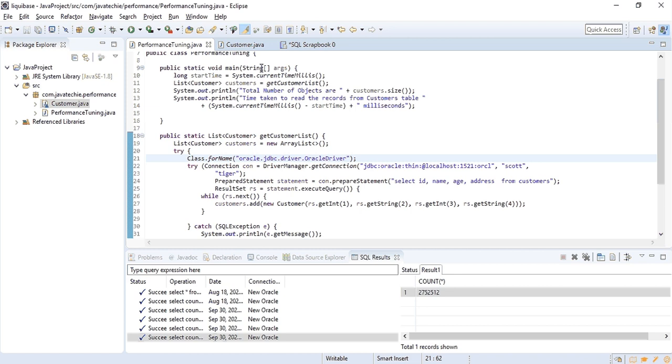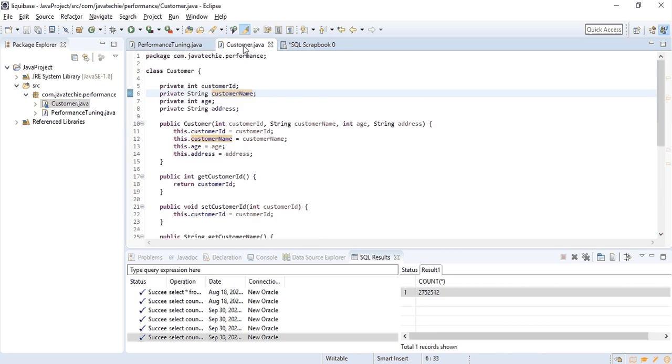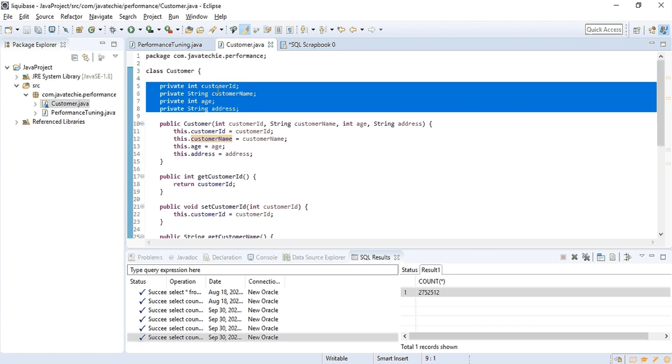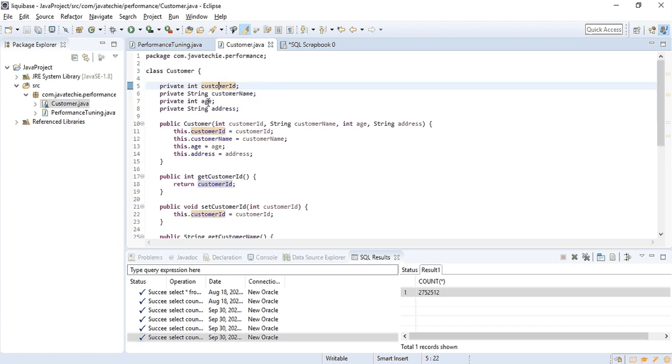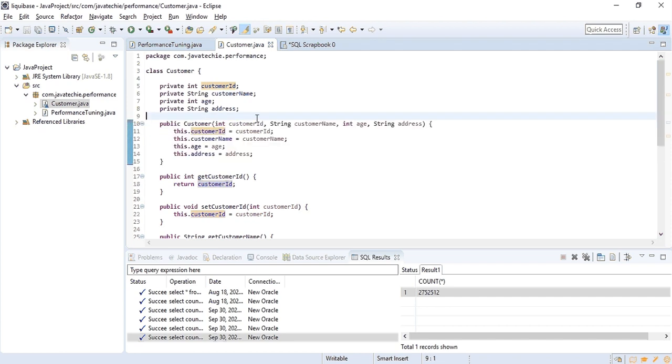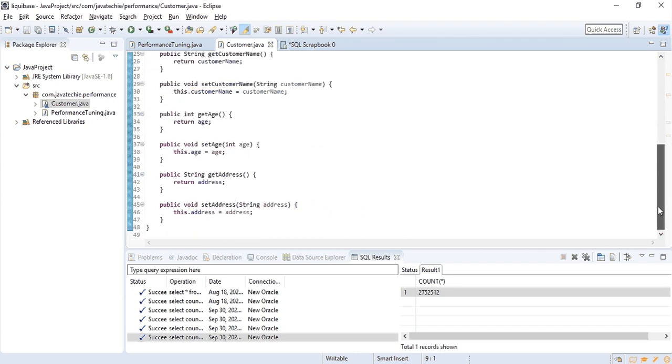Now here what I have done is I created a class called Customer. In this Customer class we have four properties, which are customer ID, customer name, age and address. In order to initialize these properties, I created a parameterized constructor, and also we have the getter and setter methods.